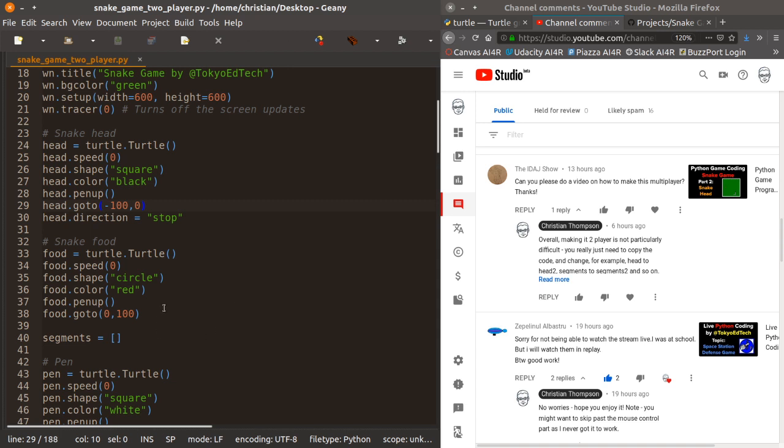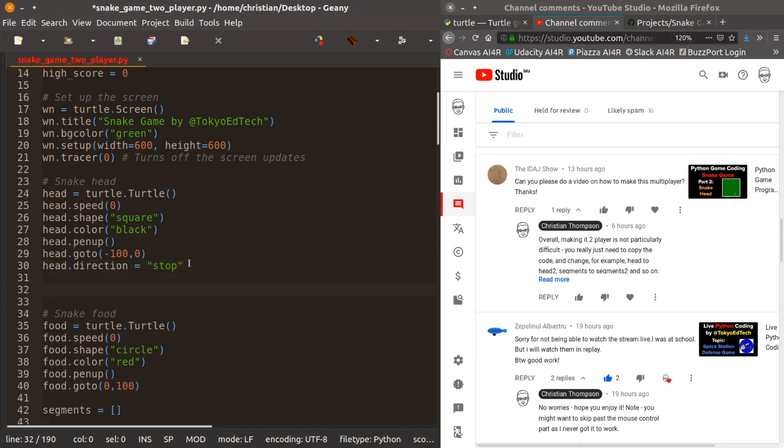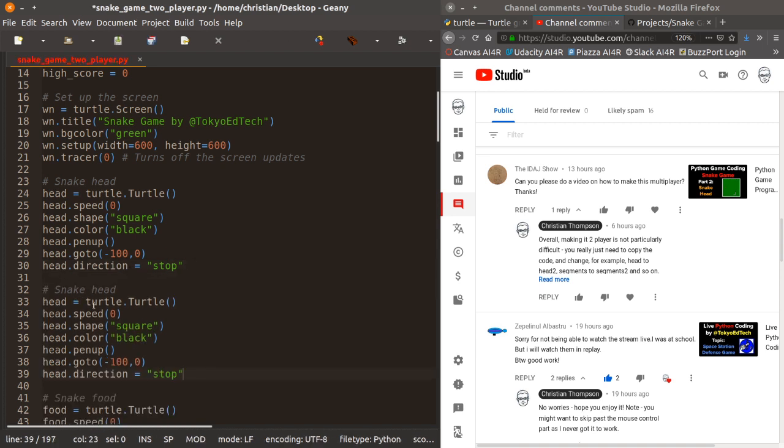Grab a drink there, and I'm just going to copy this where it says snakehead. And I'm going to make this a different color. So we'll say black versus, what's this? We got green. Let's do blue. And instead of going to negative 100, we'll go to positive 100. Now, something you'll notice here, now I've got two heads, but they have the same name. We can't do that. So just to keep it easy, I'm going to call everything head 2.